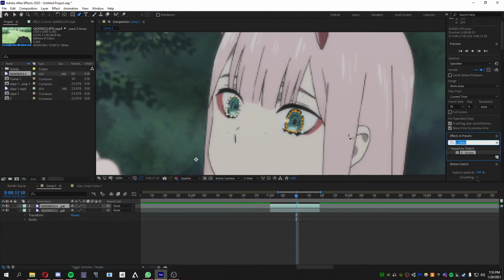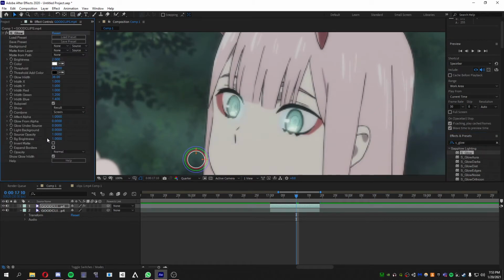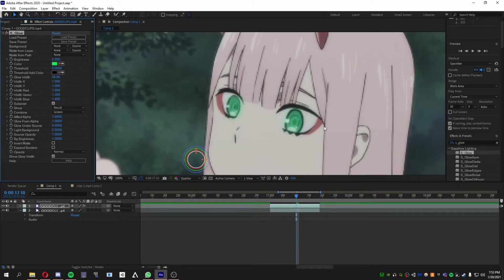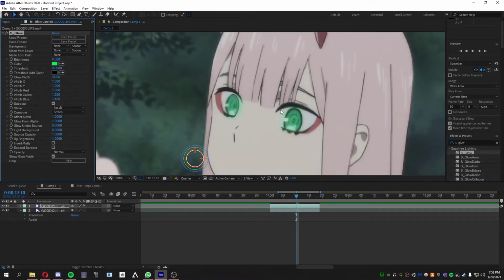Now, with the top layer, what you want to do is you're going to add some S-Glow. You're going to make the glow from alpha way higher. I usually do this like 0.5. Her eyes are green, so I'll add like some nice looking green.